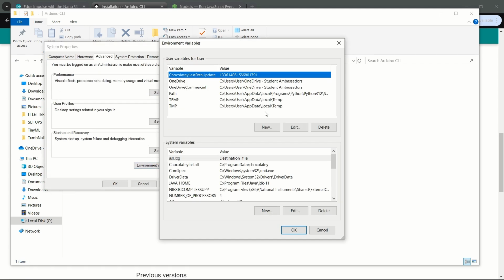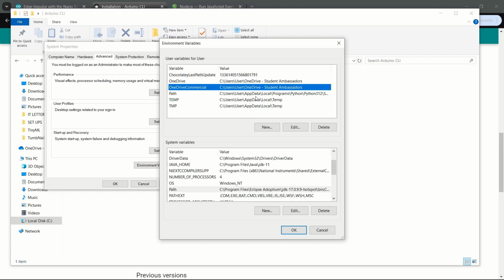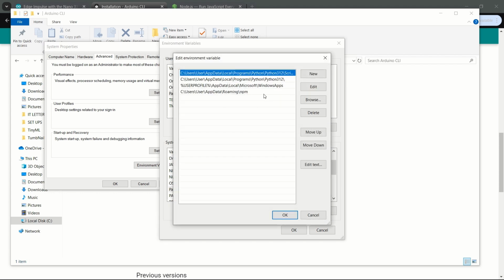What we need to do is add this to the path. I'll come to user variables for user. You also have one that says system variables here, but what I'll be dealing with is user variables for user. So you just click on Path and Edit. If you click on Path and Edit, you have all these entries that are already here. What you need to do is add a new one.